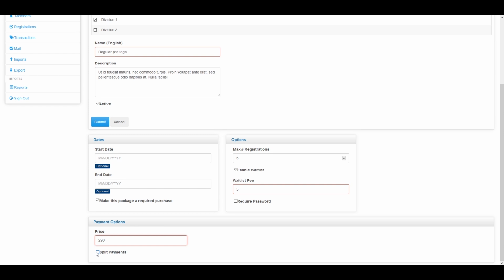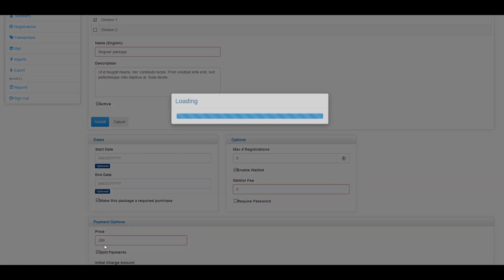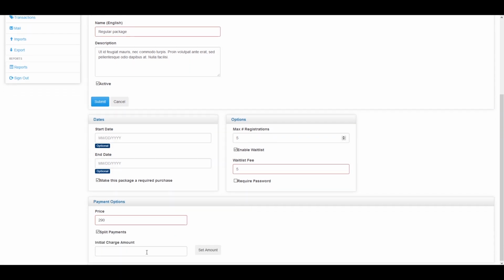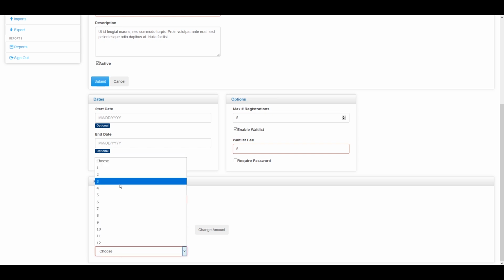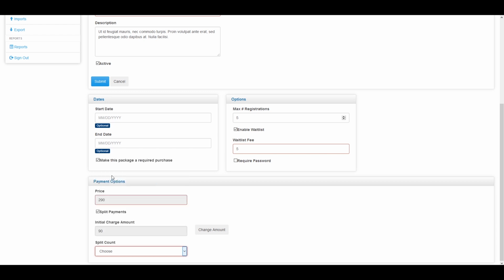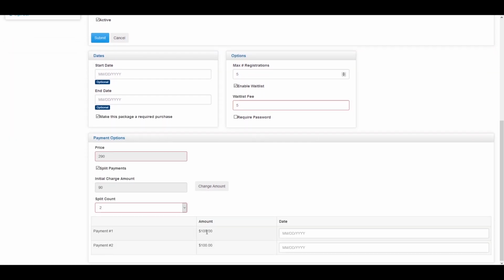However, if you have credit card enabled, you can also do split payments. What split payments will do is it'll ask you for an initial charge amount. You do have to set an initial charge amount for them to verify that they have a good credit card. So this could be something like $90 on the $290. And then with the remaining amount, so $290 minus $90 leaves $200 that still needs to be paid. You can say how many split payments you want to give them for that. Let's say 2. They'll need to make 2 payments of $100, and you can set the date that those payments will come out of their account.